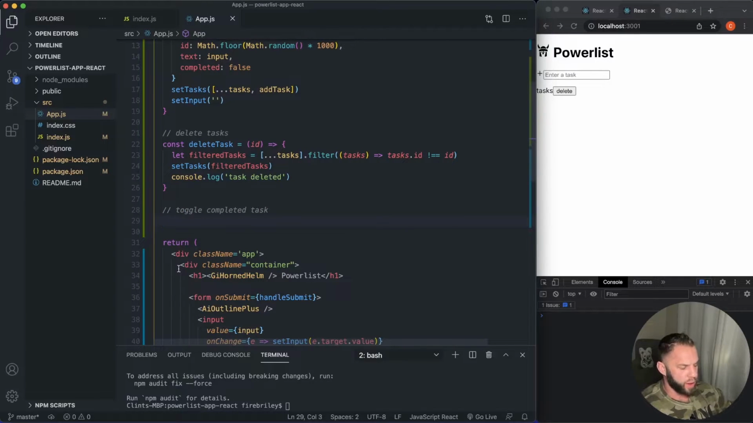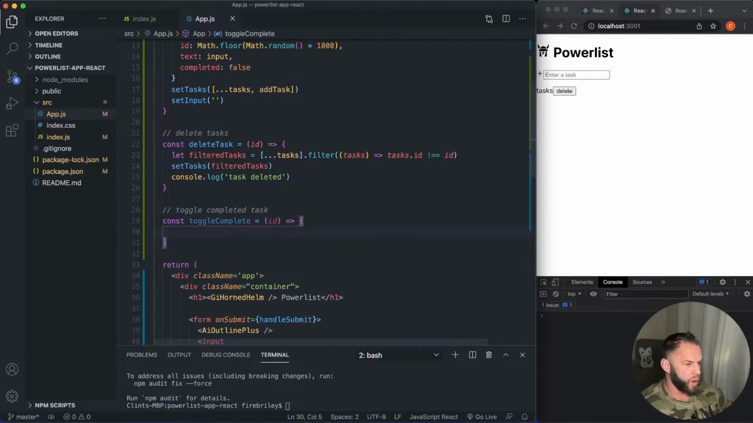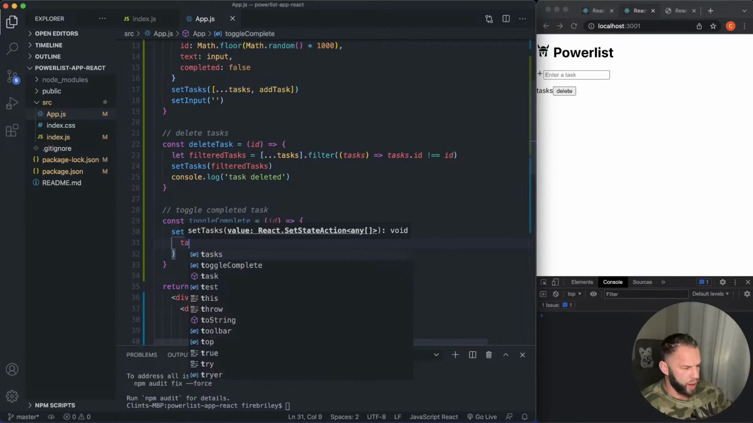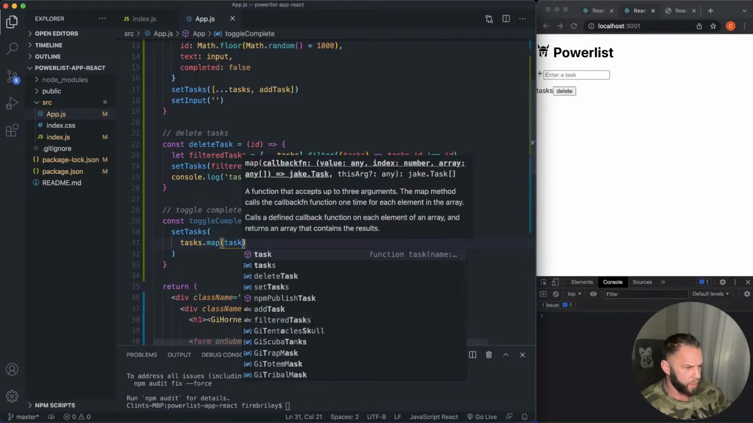And what we're going to do next here, we're going to say const toggleComplete. And this is going to take in an ID. It's going to be an arrow function here. Now what we want to do is map through our tasks, and we're going to change our completed, change the Boolean value to true, when we double click that task. So we'll say set tasks, and then we want to map through. So let's just do it here, tasks.map, and then we're going to take in task here.